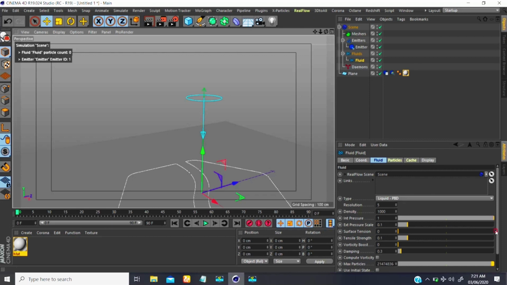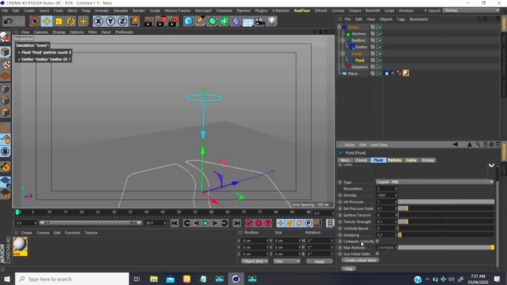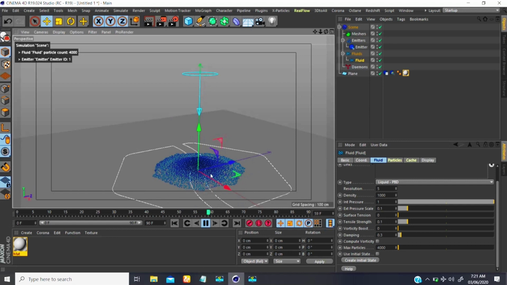So then you have your maximum particle that you can have. You can notice as I'm simulating, there is a heads-up display here showing me the number of particles that I've already got. And the thing with this maximum particle is that if you don't want to have more than a particular number of particles, you can just choose that number. So let's say I don't want to have more than 4,000 particles. What that means is that by the time I simulate, by the time it gets to 4,000, it stops. So it doesn't have more than 4,000 particles in the scene. So that is what this maximum particle does.